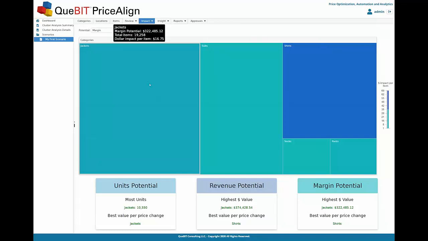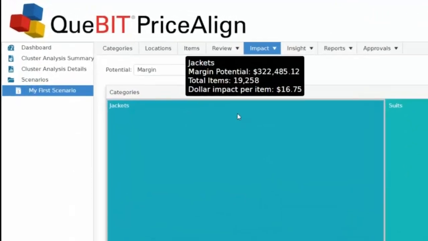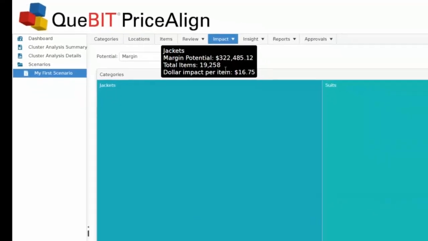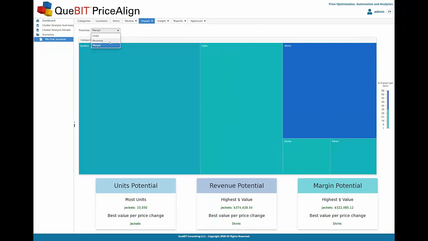Frankly, that's exactly what I wanted to see. And as you hover, you can see the dollar impact per item. So about $16.75 in margin per item. You changed, or you're about to change, roughly 20,000 items. And the margin potential is pretty substantial, a little bit over $300,000. And so right away, visually, I get a good understanding of what's going on.